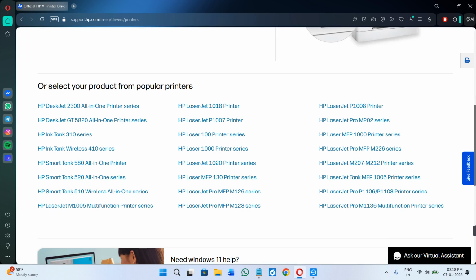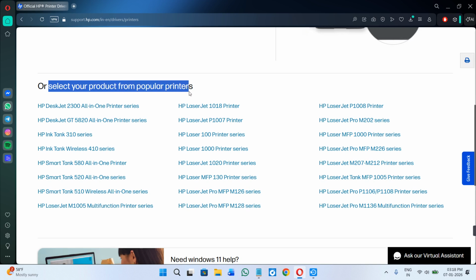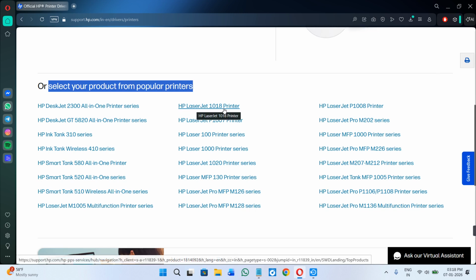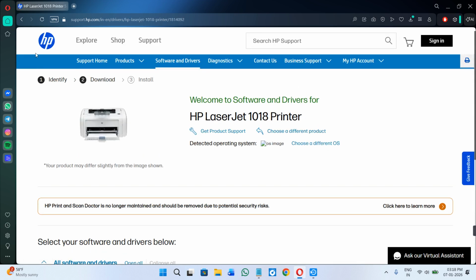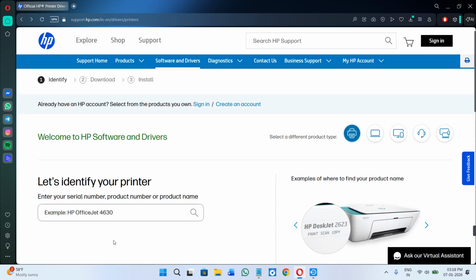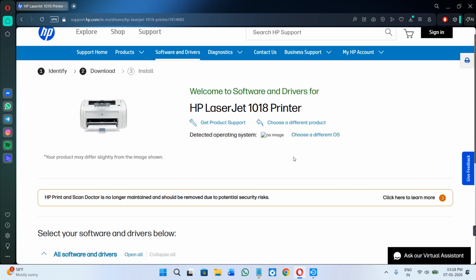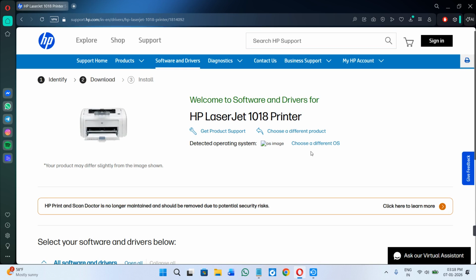You can also just scroll down on this particular page. Then you can select the product from the popular printer series. For example, let's say I clicked on the HP LaserJet 1080 printer. After clicking on it, or even after typing your model here in the search bar, you will be redirected here on this particular page.